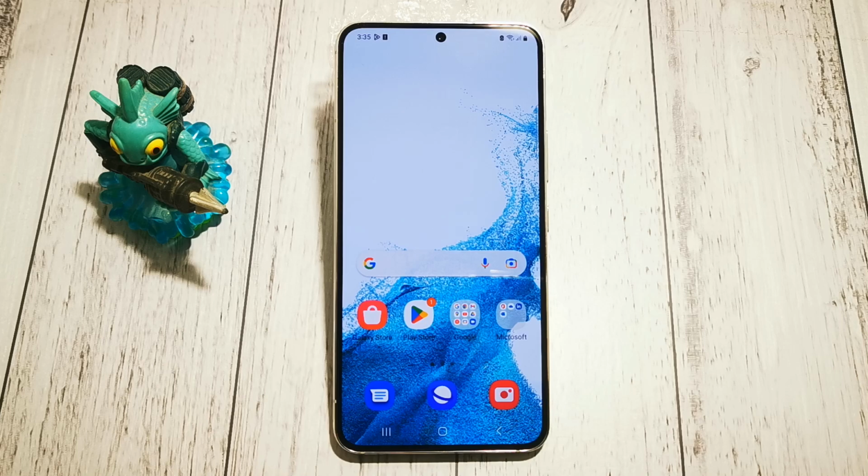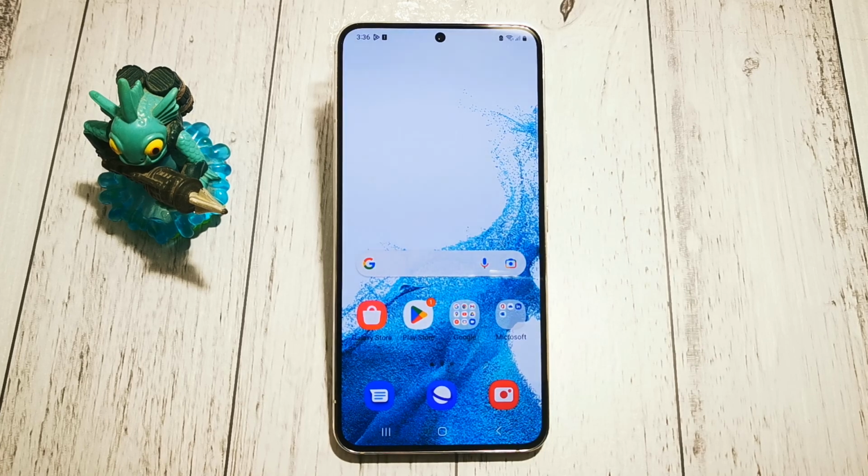Today I will show you where to find the option and how to edit the location of our trusted places in a smart lock in Samsung S22. Where to look for this option and how to change it.